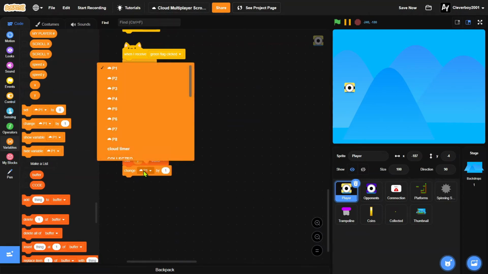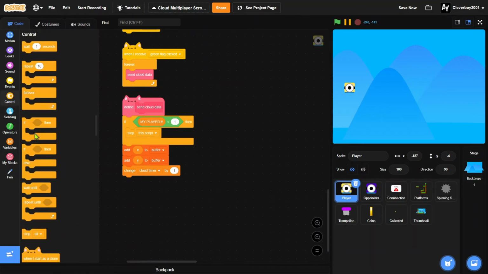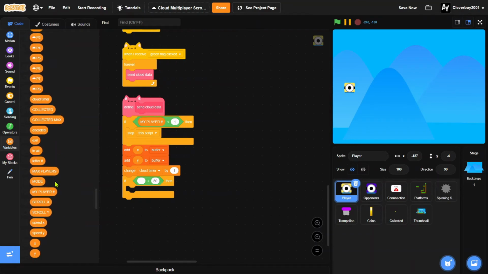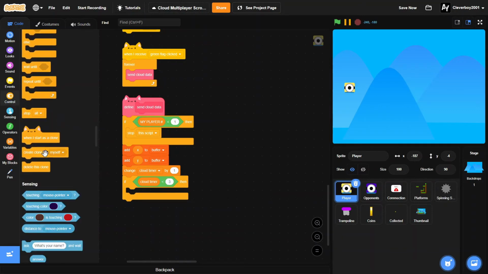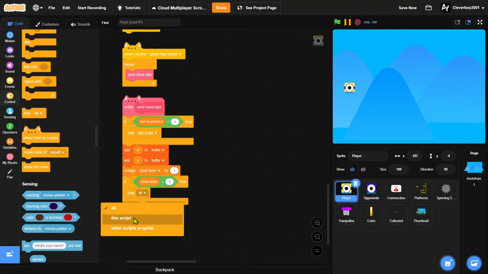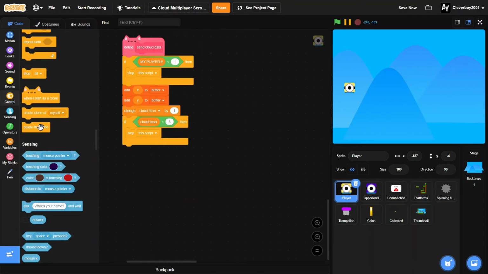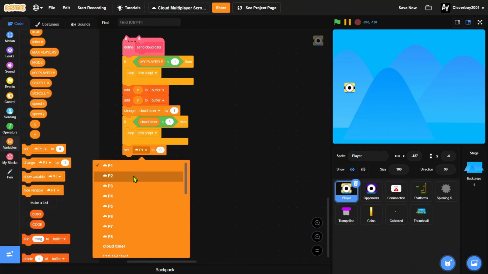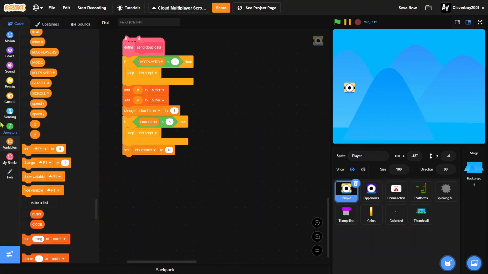And we'll change cloud timer by 1 if cloud timer is less than 3. Then we'll stop the script too, and we will put in a set cloud timer to 0, and we'll put in a set encoded to a blank value.